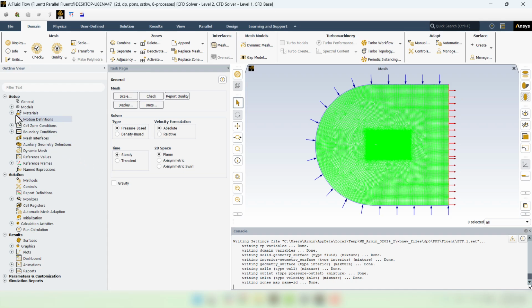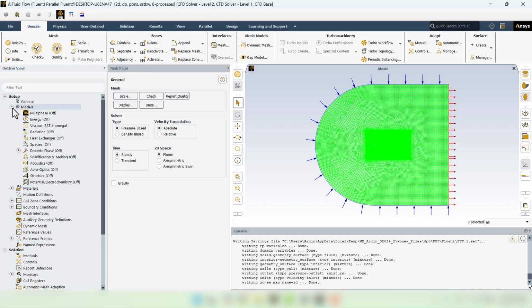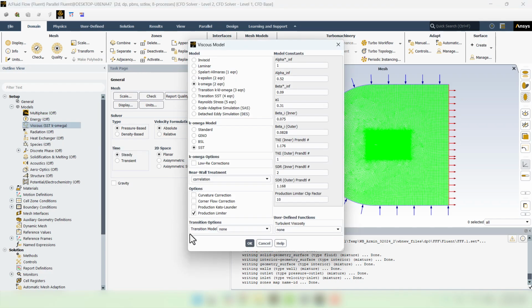I'll expand the Models section and double-click on Viscous Model. Here we can choose the turbulence formulation. For this case, we'll use the K-omega SST model, which is suitable for both internal and external aerodynamic flows. Of course, we could also use the inviscid model with incompressible air, but this assumption is not accurate when calculating lift and drag coefficients. So I'll leave the model as K-omega SST and close the window.